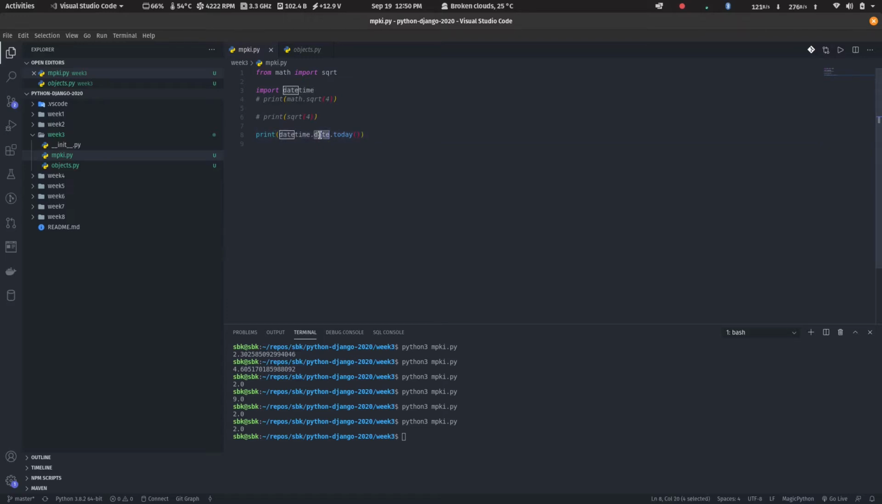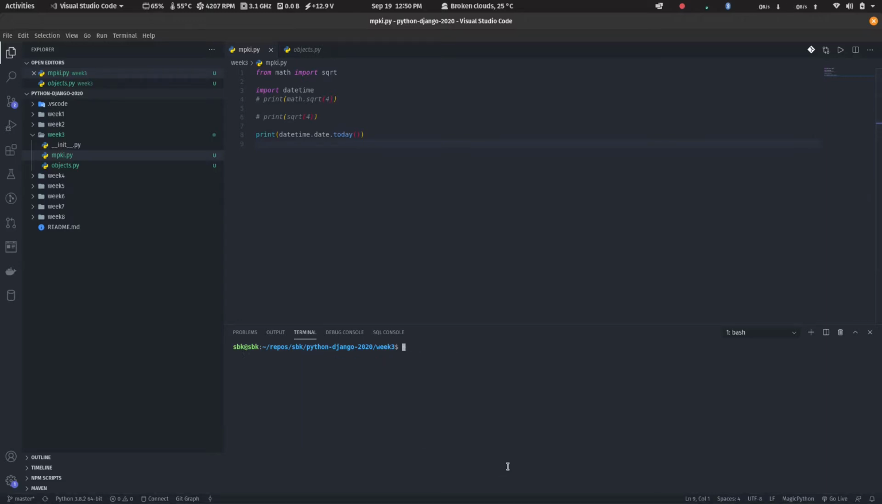Because a module is one file, and a module contains functions, and a package is made up of other packages or modules, right? So we'll go into that later. But basically, datetime contains something called date, and date contains something called today, right? So today is exactly what it means. It's going to give you today's date. So if I run this, 2020-09-19, right? Today is 2020-09-19. All right, so datetime.date.today.